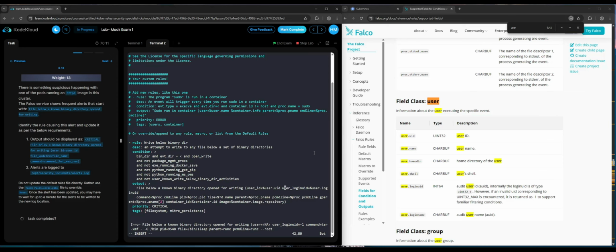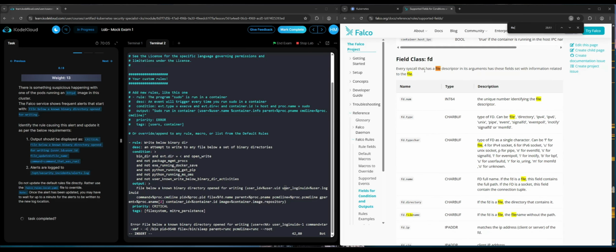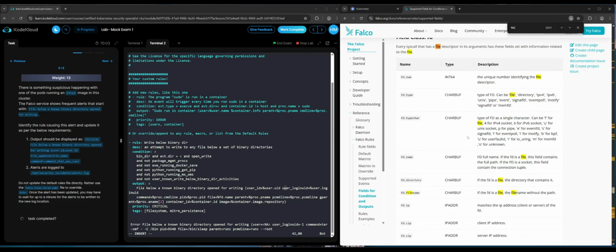It is saying file updated. So we need to find on file. If you write file, we can see a few things on FD, which is a file descriptor. So you can see FD file name. That is a file name without the path. And then we can see over here fd.name, which is FD full name, which is what we want. So we just need fd.name.